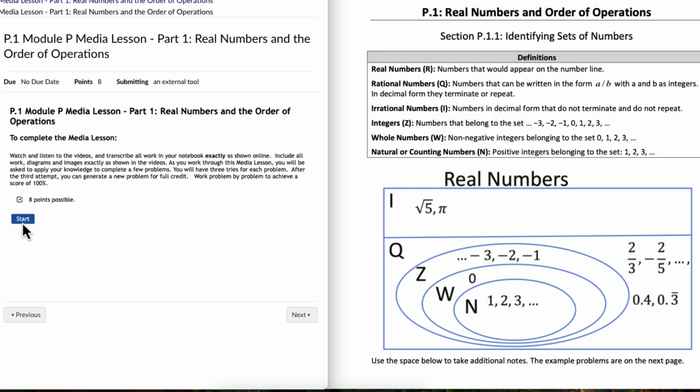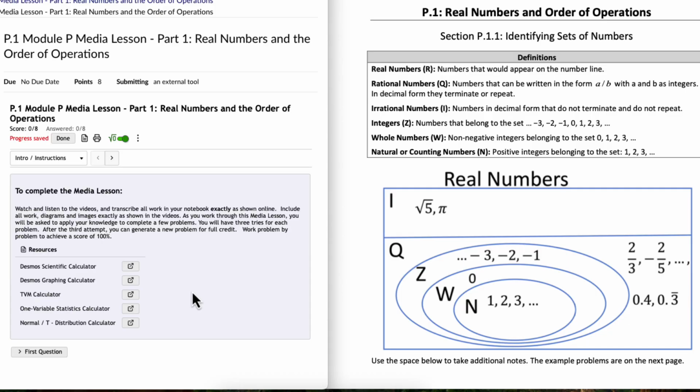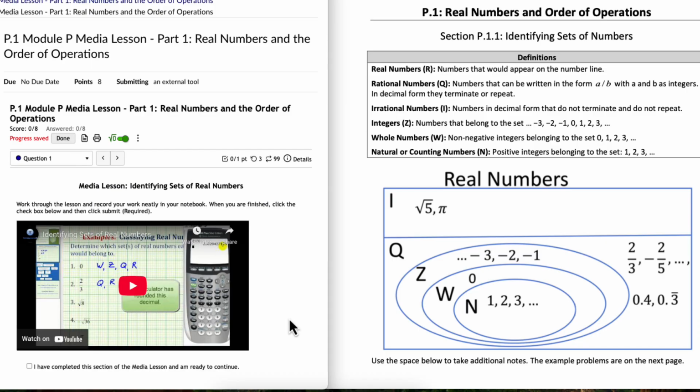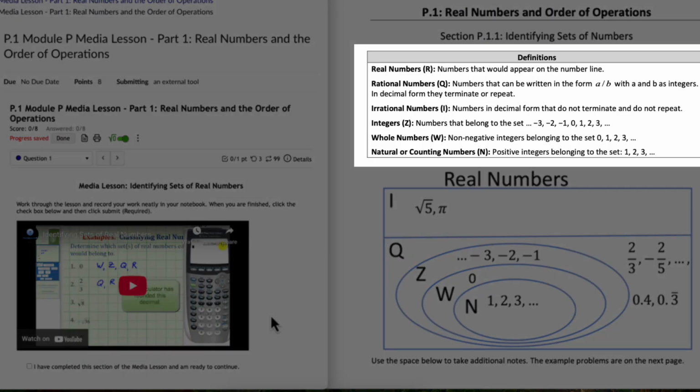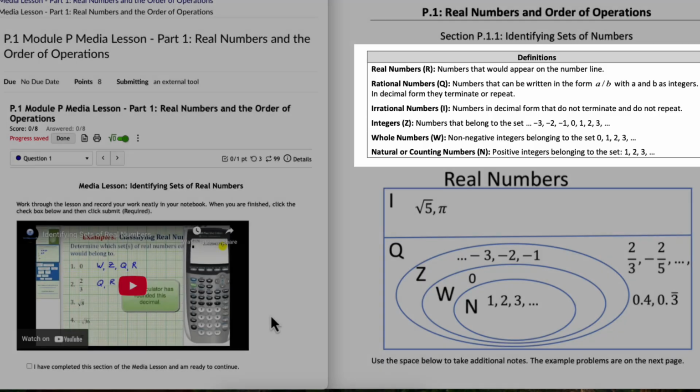Let's click Start to start the first lesson. Read through the directions and note the resources that are available. When you're ready, click the first question button toward the bottom of the screen. You should see that the first question is actually the first video in the media lesson. Watch the video and take notes on the corresponding page in your workbook. You'll see in the workbook some of the key definitions are already written for you.